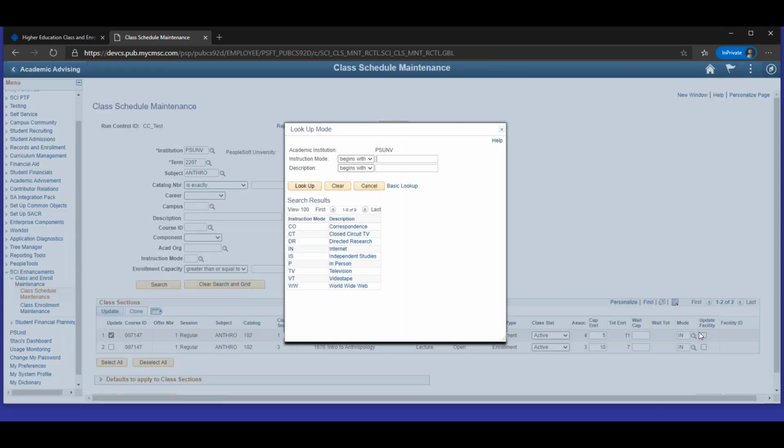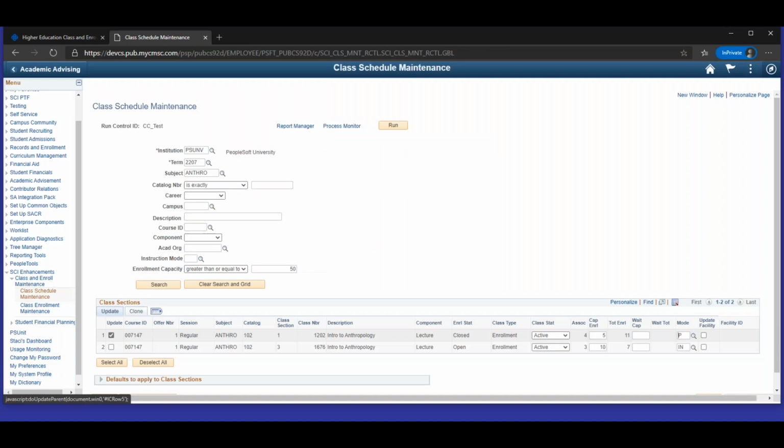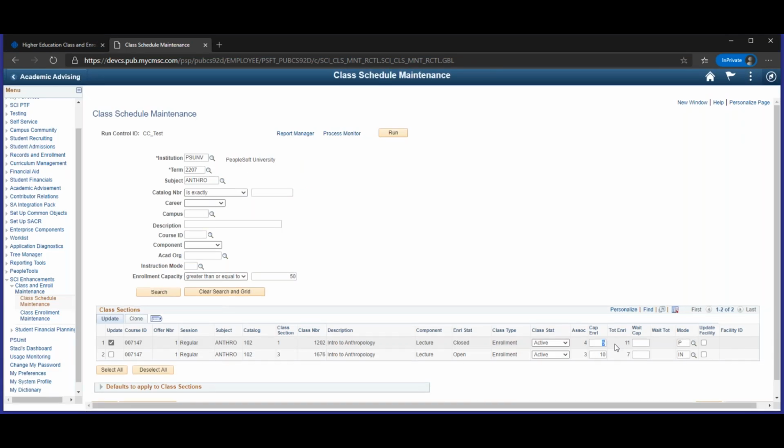And maybe we want to change the instruction mode. This one's on internet, but let's say we want to move this one back to in-person, but we're going to shrink the size of the class so that we can have social distancing. So now if I ran this program on this single class, it's going to go out, use a component interface into the maintain scheduled classes areas, and change the enrollment capacity to 5 from 10, and change the instruction mode to P.